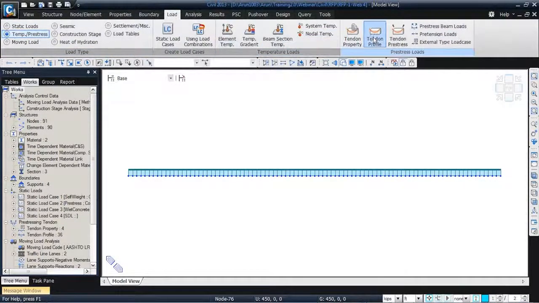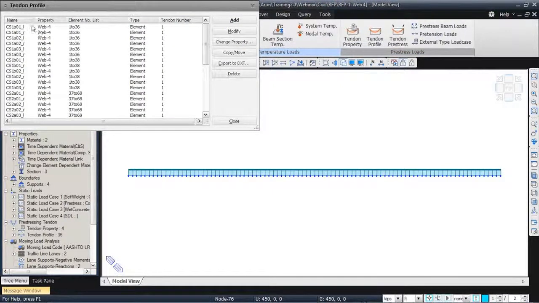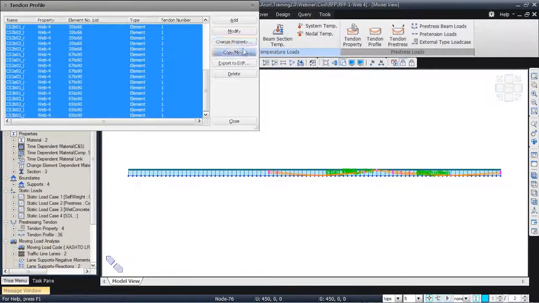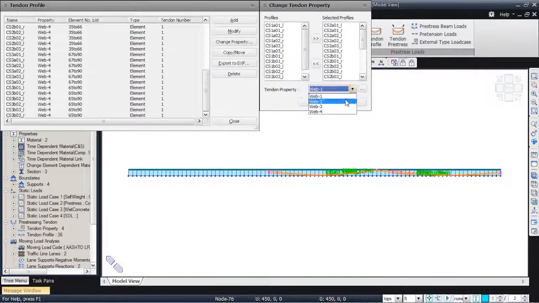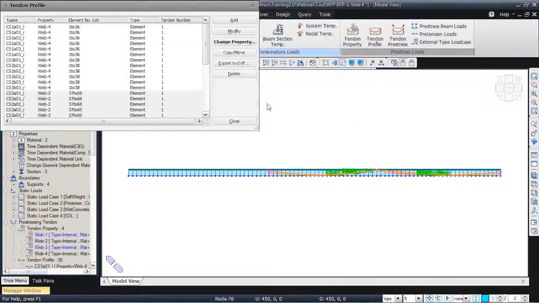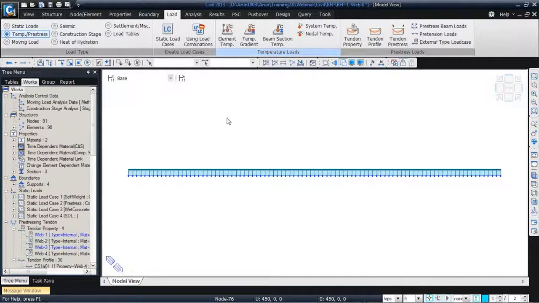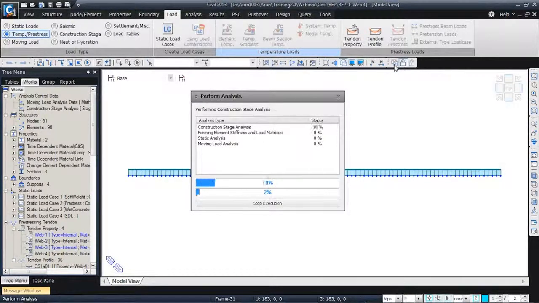Go to tendon presets, tendon profile, and I leave the first segment tendons as it is, but change all the others to a lower tendon property. Let's say I'll select tendon web 2, click OK, yes, and close. So basically we now have a combination of two tendon properties. We have type 2 and type 4. And now if we run the analysis and extract the results, you will be able to see the difference.